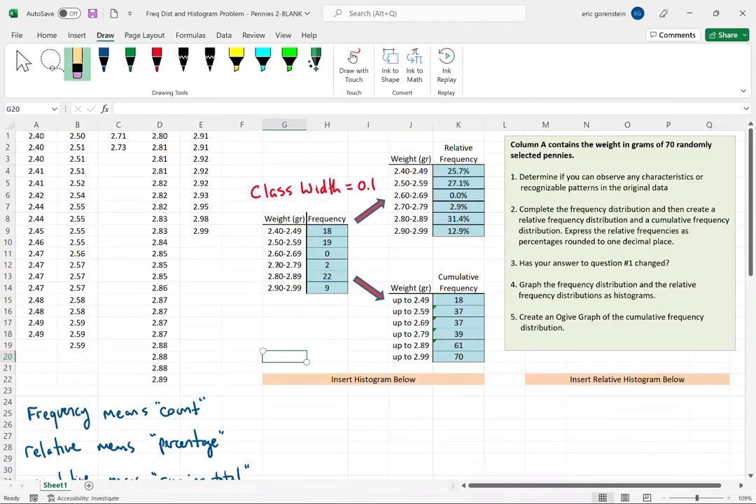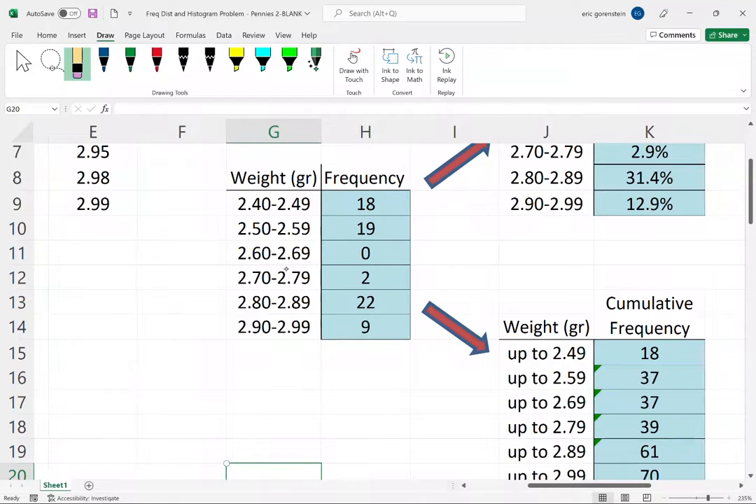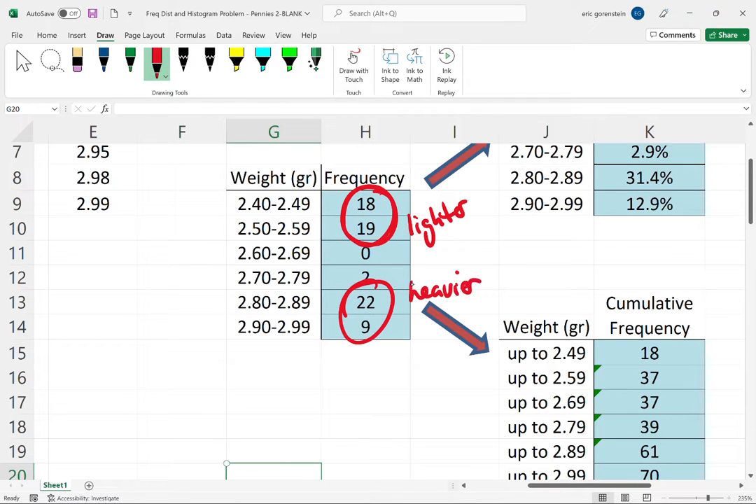So if we look at this frequency distribution, let me zoom in a little bit on this, just the frequency distribution. It looks like we've got a group of pennies on the low end between 2.4 and 2.59, or we could say 2.4 to 2.6, just to round it out. Then we've got some more pennies on the high end, the 2.8 to 3. So it looks like within this group of 70 pennies, we've got some that are lighter, and we've got a completely separate group that are heavier with a little bit of a gap in between.